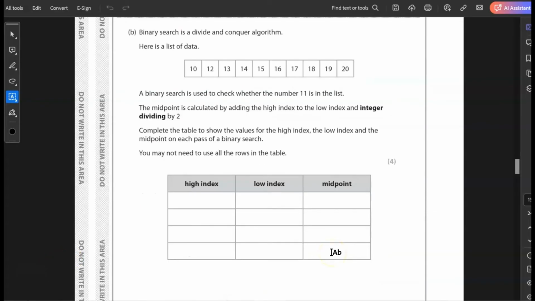B. Binary search is a divide and conquer algorithm. Here's a list of data. So we've got a list of data here, 10 to 20, and one thing we need to note is that the data is in order, so the binary search will work. A binary search is used to check whether number 11 is in the list. The midpoint is calculated by adding the high index to low index and integer dividing by 2. Complete the table to show the values for the high index, the low index, and the midpoint on each pass of a binary search. You may not need to use all the rows.